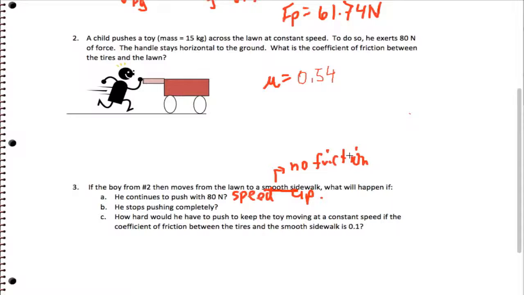Now, if he stops pushing completely on this surface, then we're kind of in the dry ice lab scenario. So what's going to happen is it will continue in a straight line at constant speed.